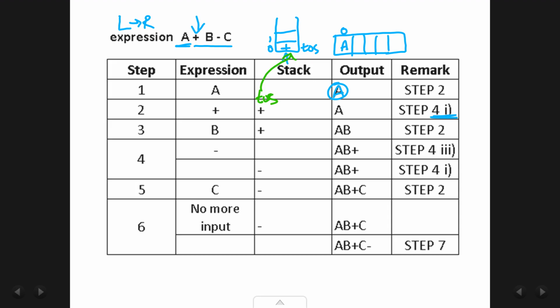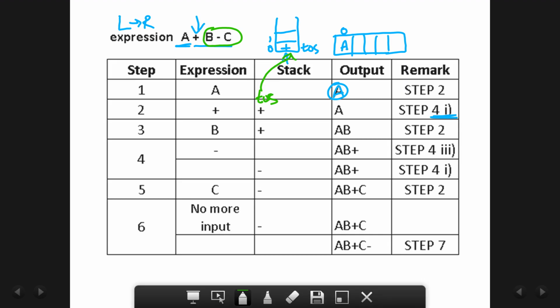Once you perform that step, we do not perform step 5. Instead, we go to step 6. Step 6 says if there is more input, go to step 1. Yes, more input is remaining. This is the input that is remaining, B minus C. So we go to step 1.